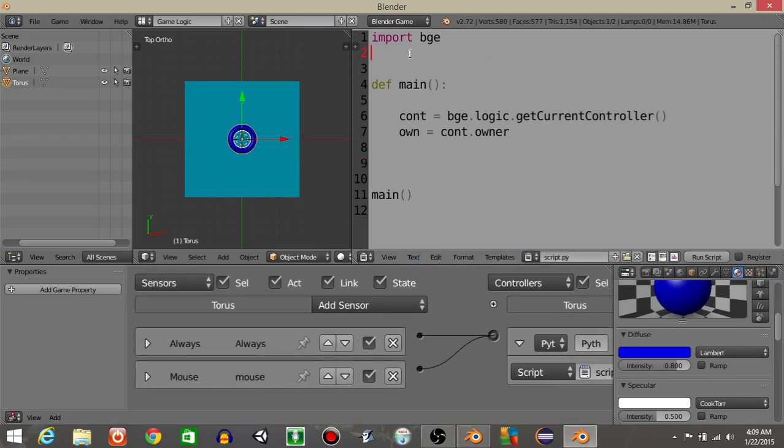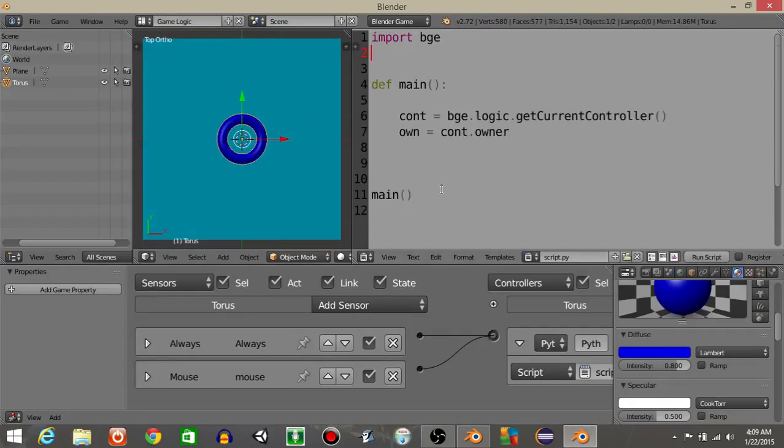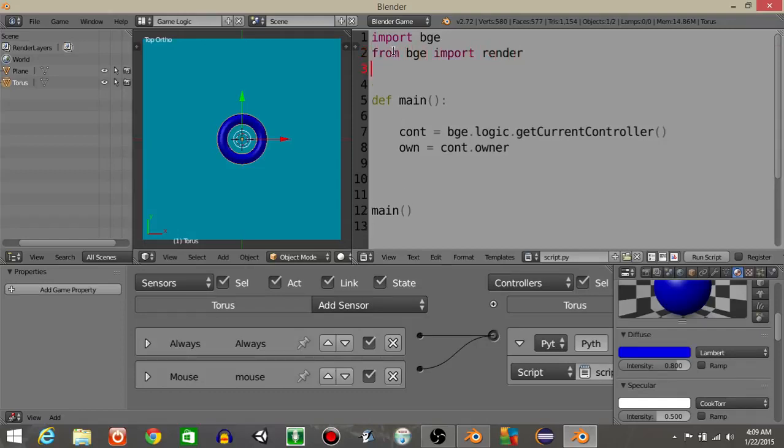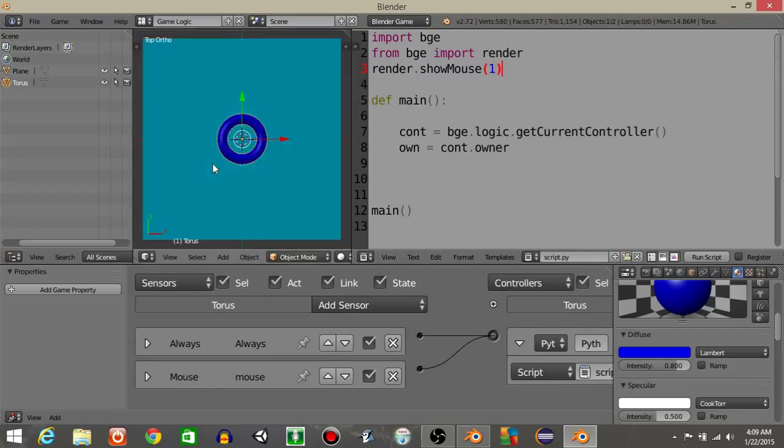Alright, now what we want to do first is we want to actually be able to see the mouse within our game. So at the top of our script, let's do from bge import render, and render.showMouse and then 1, like that. So if we hit P to play, we should be able to see the mouse like this.